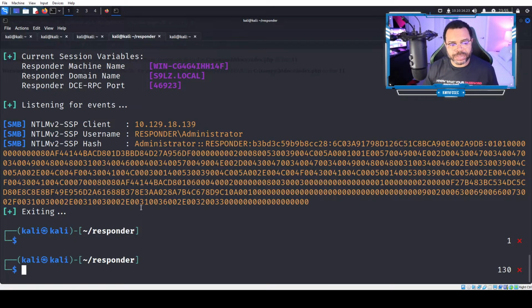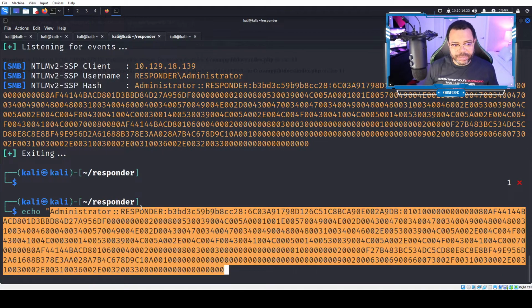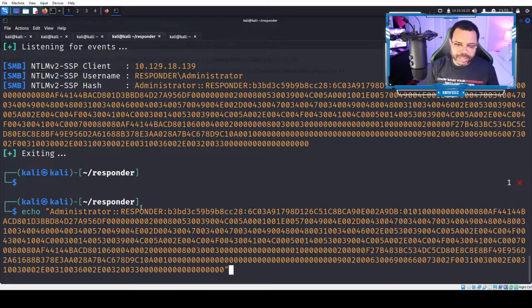Anyway, I can do it on the same screen. So I'm going to echo. Remember I told you echo just kind of displays things to the screen. And I'm going to paste that entire thread right there. And then I'm going to put a double quote on the end of it.